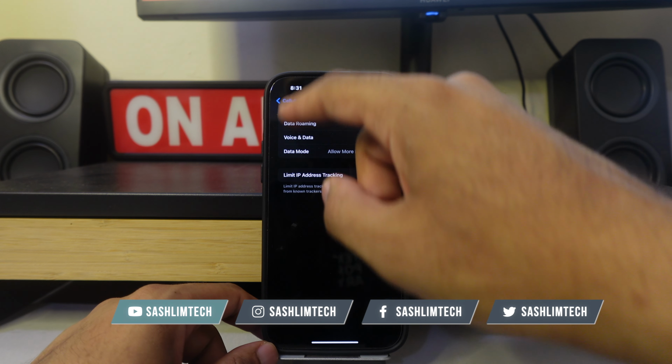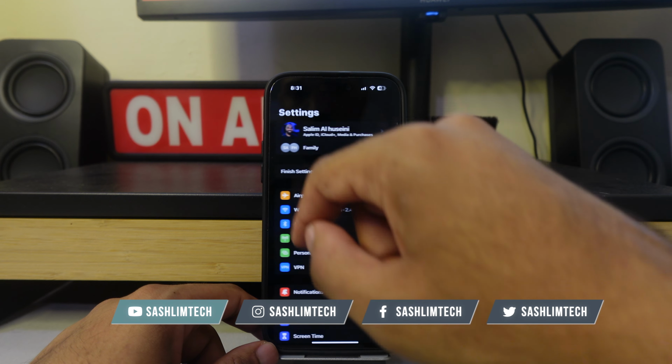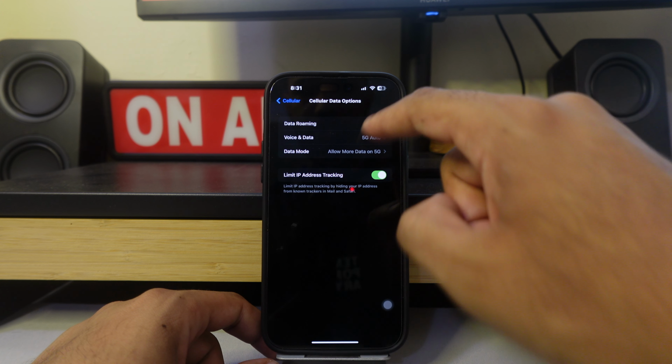Let's go back to the beginning. You're going to Settings and then Cellular, and then the Cellular Data option. Here you can see Data Roaming. You can enable and disable it.